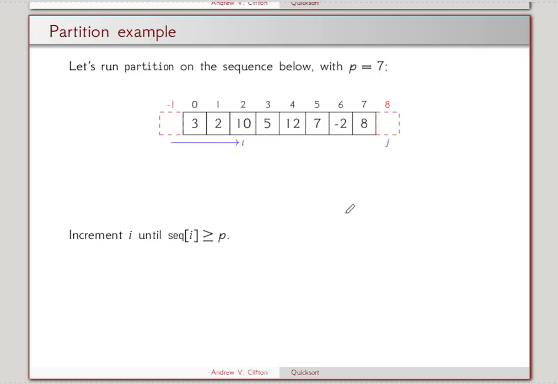We run the first loop for i, so i is scanning forward, looking for something that is greater than or equal to p, right? Our loop is while the elements are less than p, so 3 is less than 7, 2 is less than 7, 10 is greater than or equal to 7. So that is where i stops. i stops at index 2.